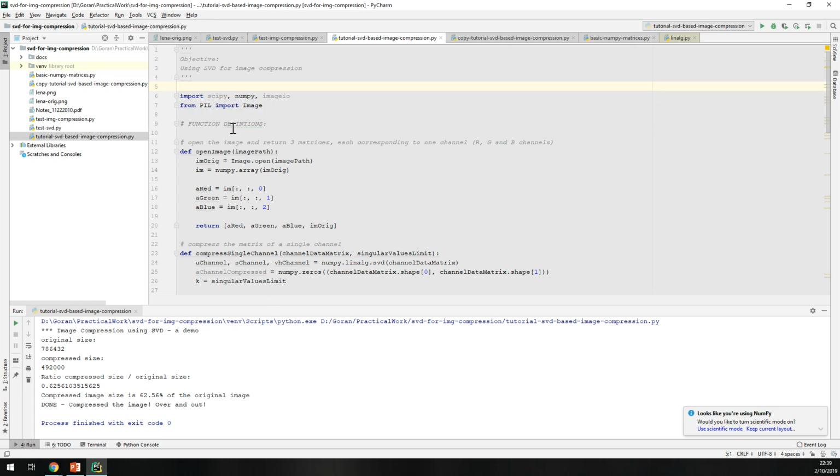We are going to use NumPy and also the Pillow image library, and we are going to make two separate functions. One function is going to be open image. It's going to open up an image, this one.